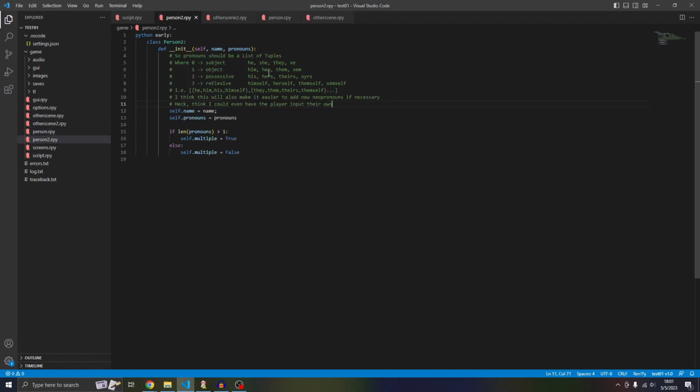Then I changed it to person 2, which, as you'll see, is already a significant amount shorter. Now this takes more work on the initialization. Pronouns basically already has to be set by the time it reaches the actual person object, but I think it is much more flexible in terms of what I can do with it.